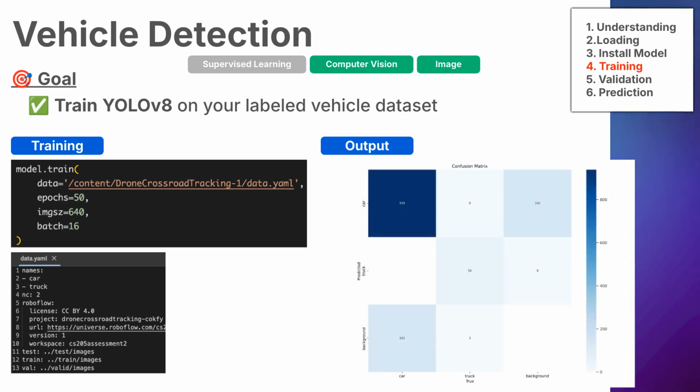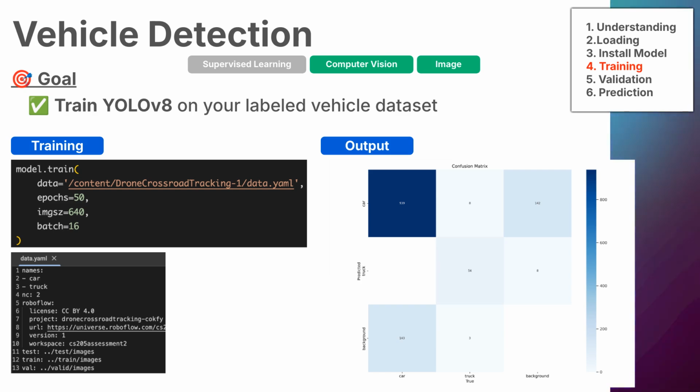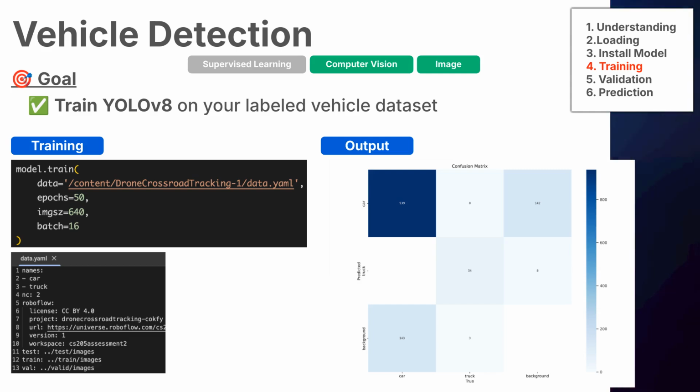The confusion matrix shows class confusion during validation. For example, your model predicted car correctly 939 times. It confused car as background 143 times. This means it missed those vehicles.